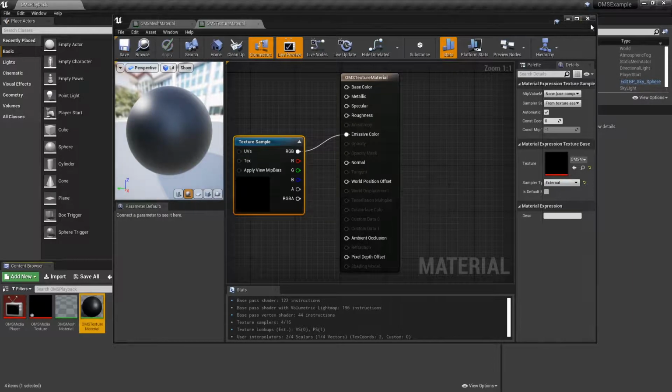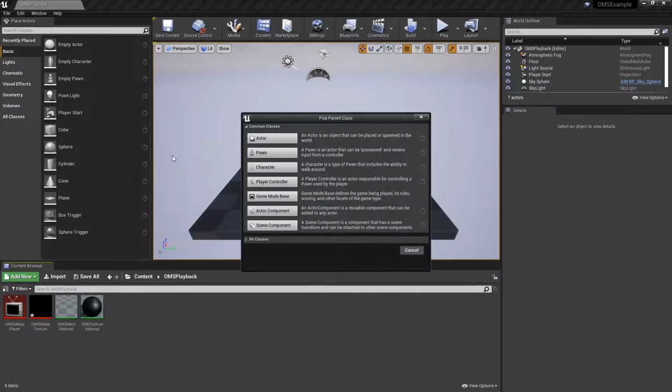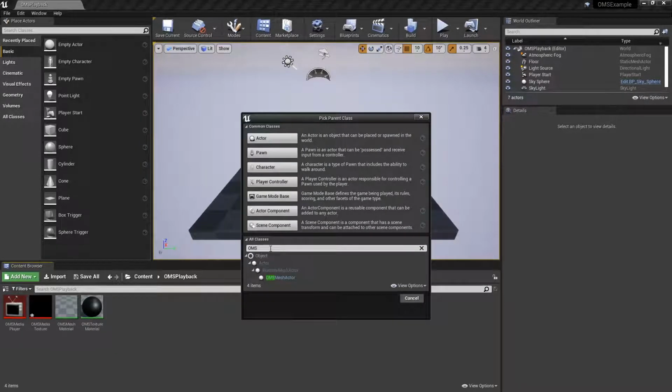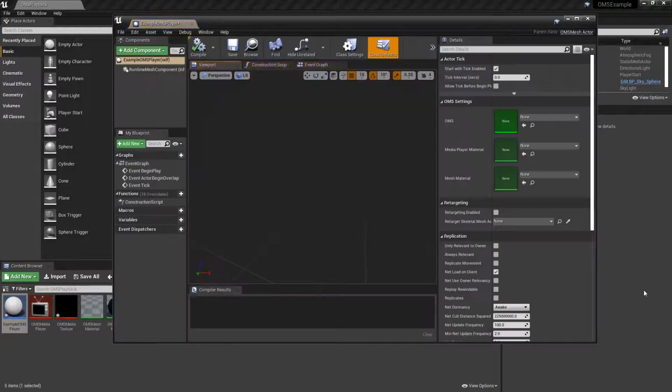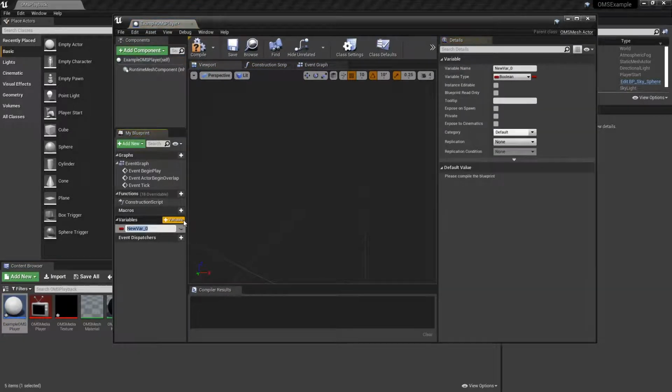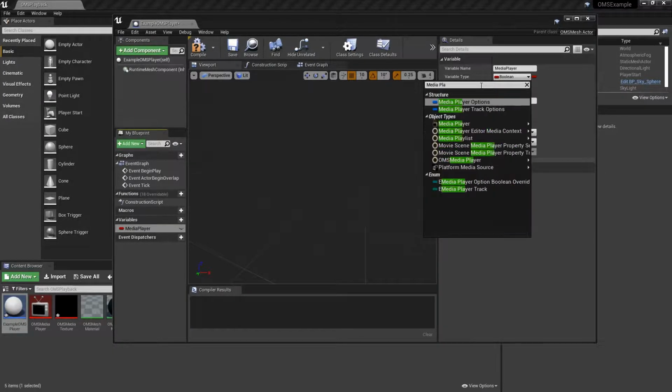Next, we'll create a blueprint to drive our OMS Player. Right-click to create a blueprint. Search for OMS and add the OMS Mesh Actor. We'll name this blueprint Example OMS Player and open its event graph. Using the My Blueprint menu, add a variable named Media Player. In the Details menu, change the variable type to Media Player and compile.